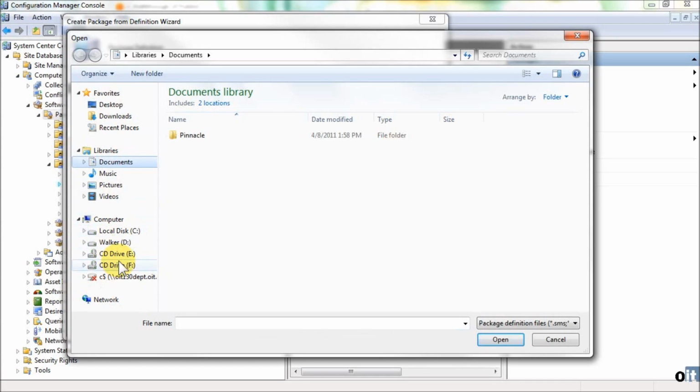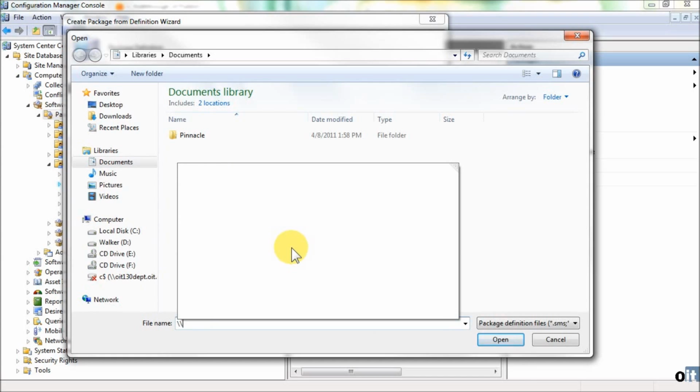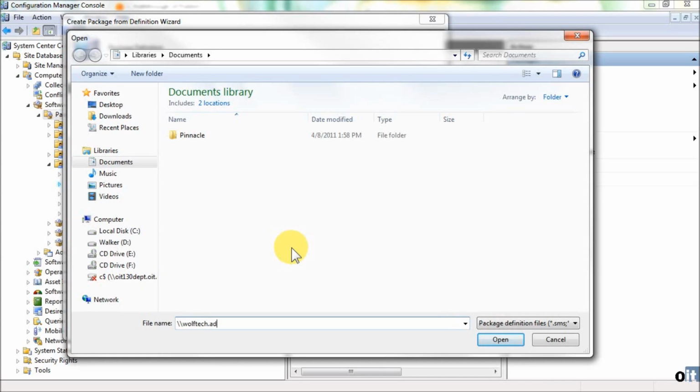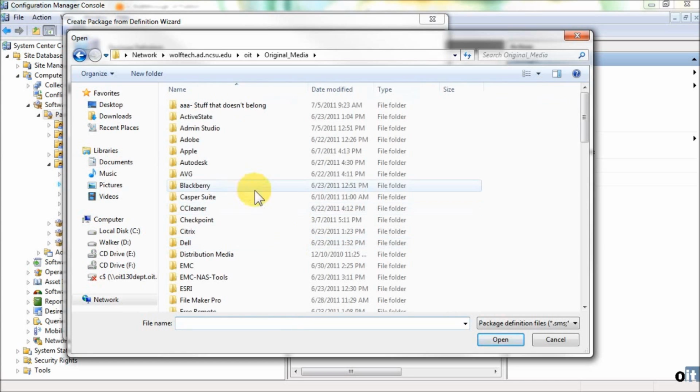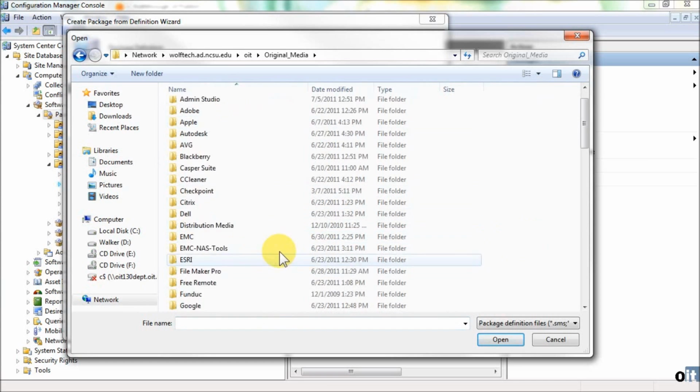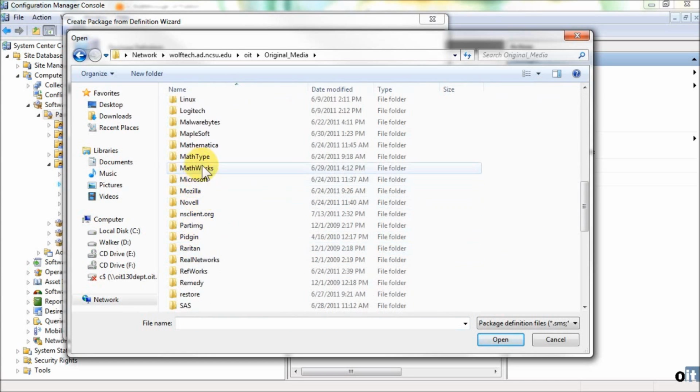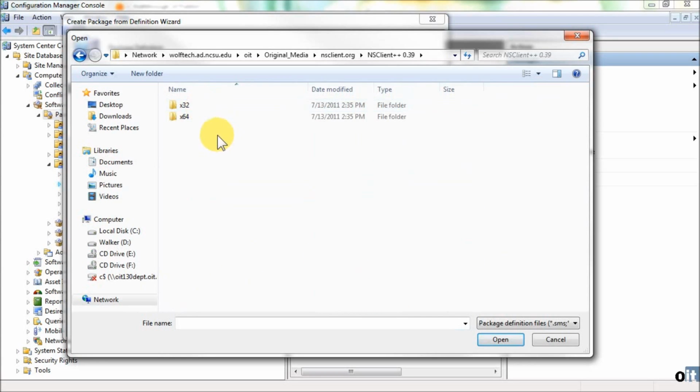Forgive my blundering. I will attempt to cut this out of the final edit. So Wolftech AD NCSU EDU OIT original media is where I want to be. I then want to go to my vendor, who was nsclient.org. I want to go to this. I always do the 64-bit versions first because those are the ones I like the most.